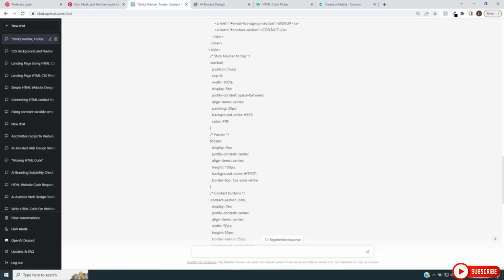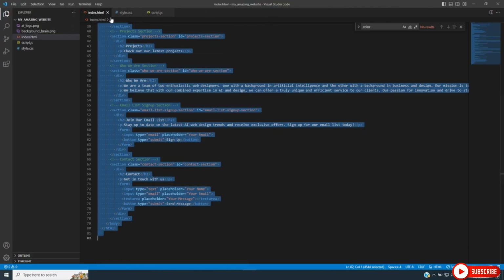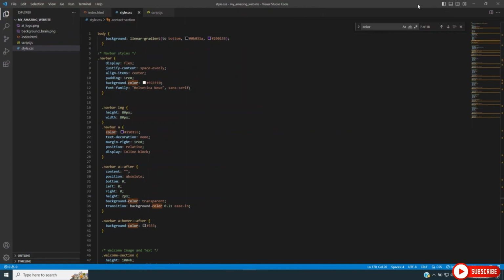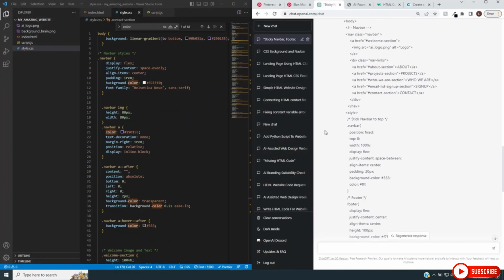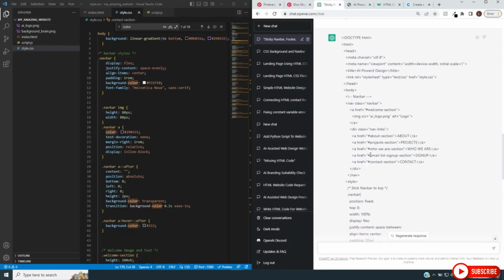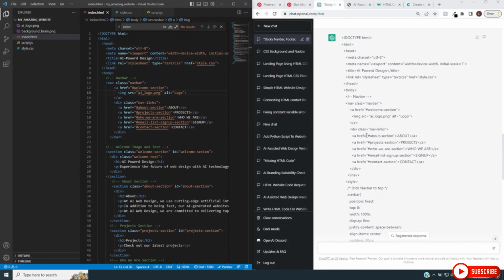So let's go to our Visual Studio Code and go to the CSS page, and let's make this smaller and put this on the side here. And then let's add that screen to the side so we can see. So right here it gave HTML for the navbar. Let's see if that changed anything. And it looks like that all just stayed the same.